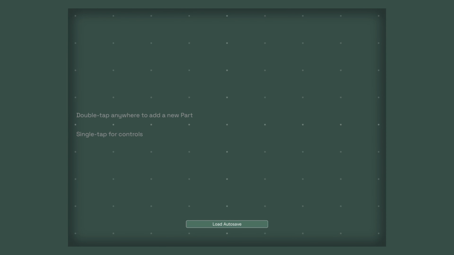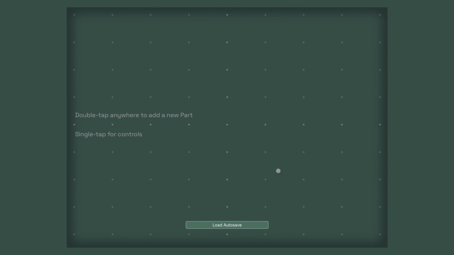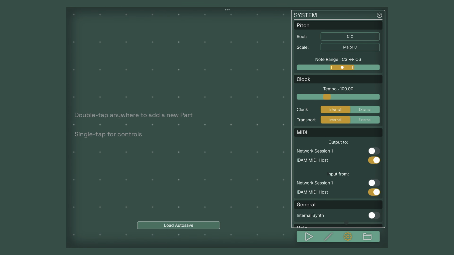In MAS, your creations are known as compositions. Let's dive into what a composition is and build a simple one from scratch. Before we get too deep, let's take a look at some global settings we can configure. By single tapping on any empty area of the screen, we can bring up our controls dock. The gear button opens the system settings.